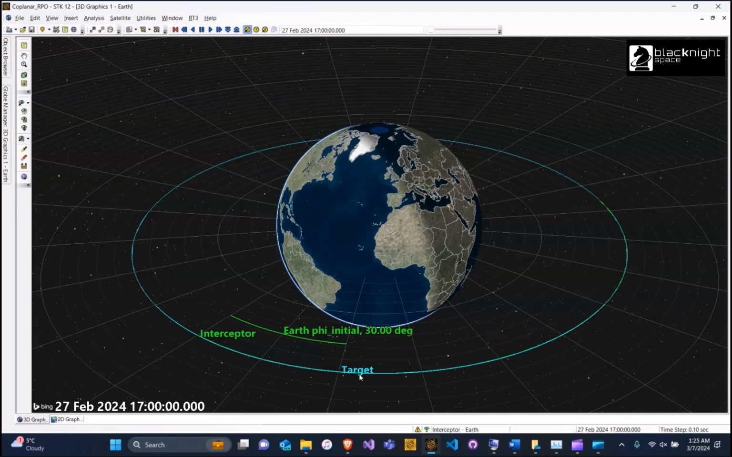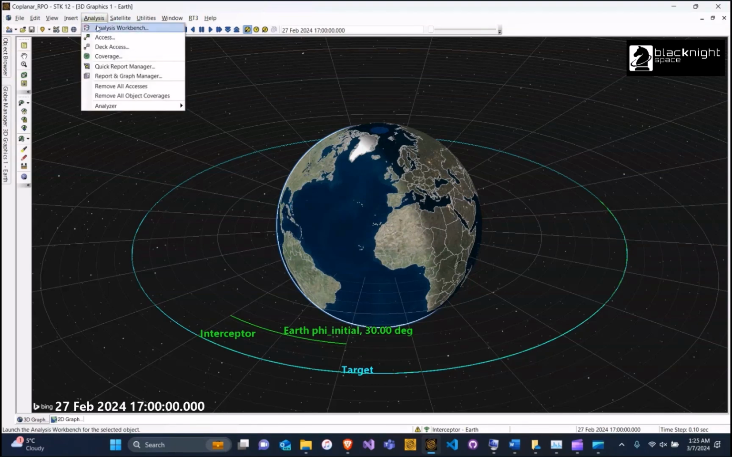So this is the delta between the target's true anomaly and the interceptor's true anomaly, and it is 30 degrees, just as expected, because the interceptor's true anomaly is equal to 0 and the target's true anomaly is equal to 30 degrees. And now we will try to store this value inside of STK to reuse it in different functions. So we will click on the Analysis button, click on Analysis Workbench.